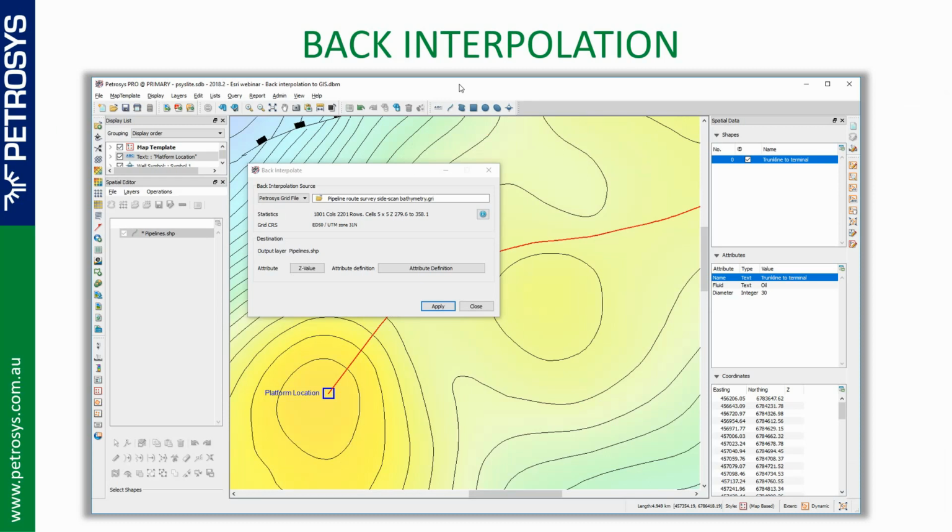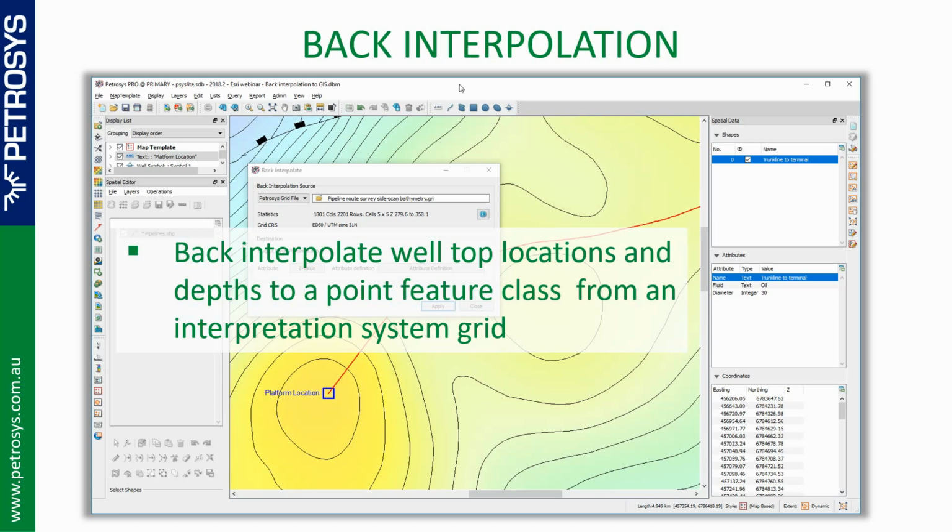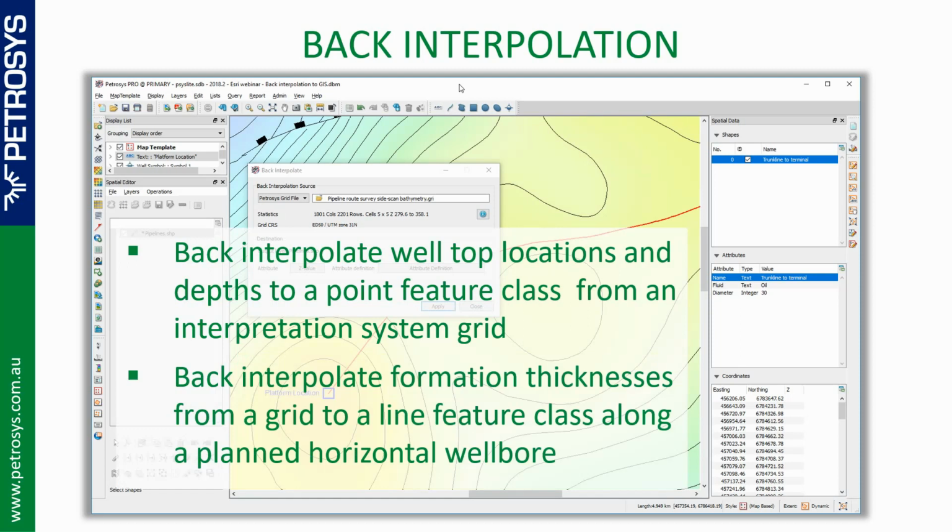There are other useful features which we won't cover in the live demo. The Spatial Editor also allows grid data to be back interpolated to Esri file types. For example, back interpolating a depth structure grid to a point feature class at well top locations, or back interpolating from a formation thickness grid to planned horizontal well bore locations stored in a line feature class. We'll now move into the live demo.